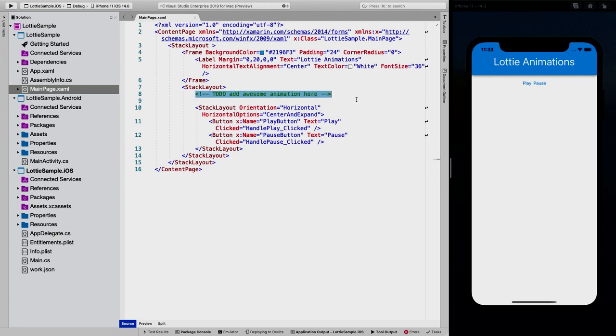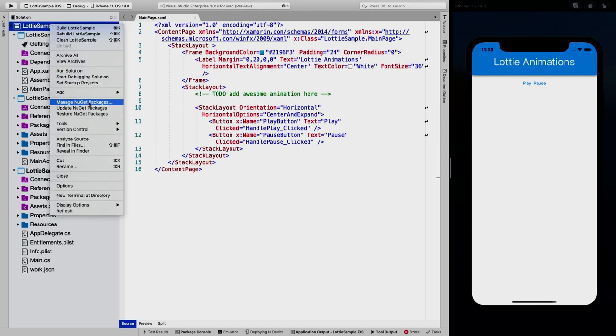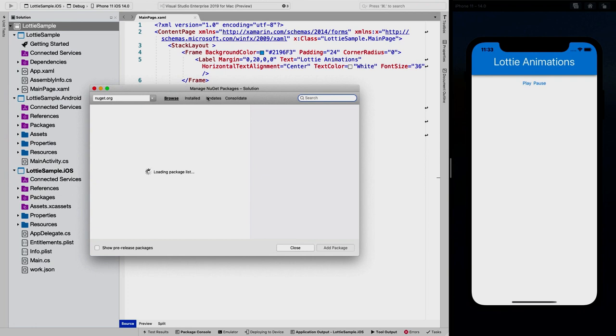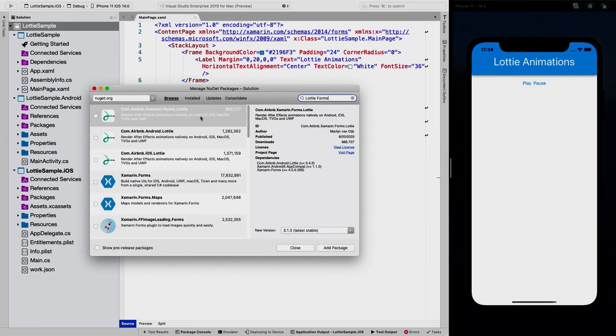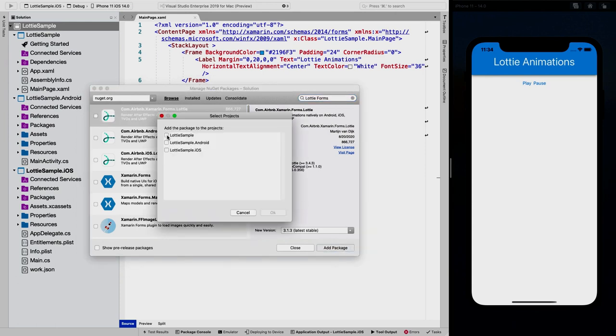So the first thing you want to do is to go to your solution level and go to Manage NuGet Packages, where we are going to install the Lottie Forms package. And watch out, there's a couple of them. So you want to make sure that you have the Forms specific one. And we're going to say add package, and we're going to install them on all our projects.